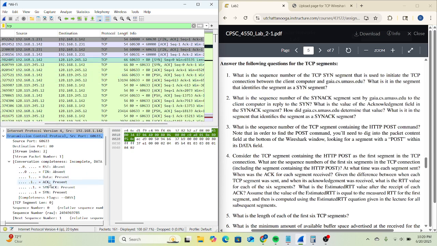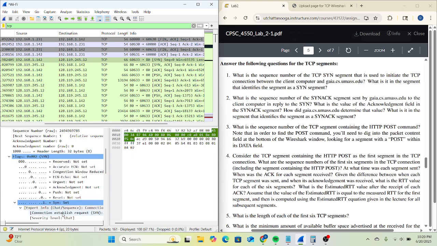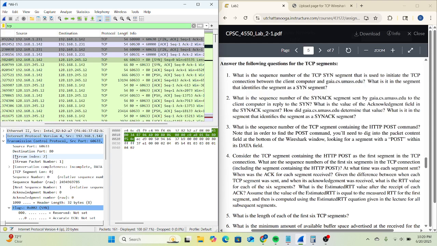But you can also find that over here with the flags. There's my flags. If I drop down flags, you look, it's got a 0 next to everything that it's not identified as, and then down here by the SYN it's got a 1. So that is set. That's also how you can identify this segment as a SYN segment. And the sequence number is right here. The sequence number is 0 because it is the first segment that's going to start. You have to start at 0 and it goes up from there.